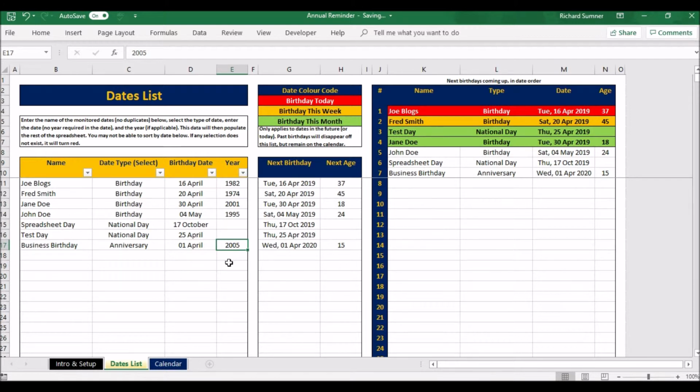So this is the only section you fill in here: the name, put the name of the day down, the date type, well, this is birthday, the date, the actual date of the event, and then the year. And then this will show the next date and then the next age, if applicable. If it's not applicable, it won't do so. That's all you really need to do.